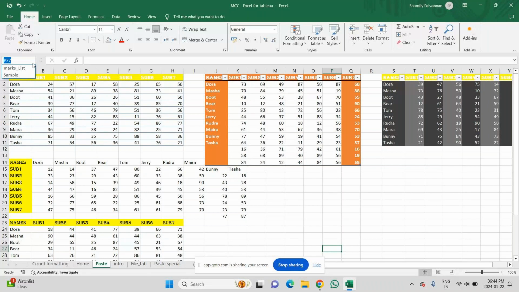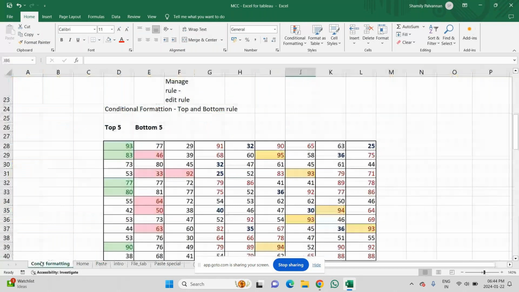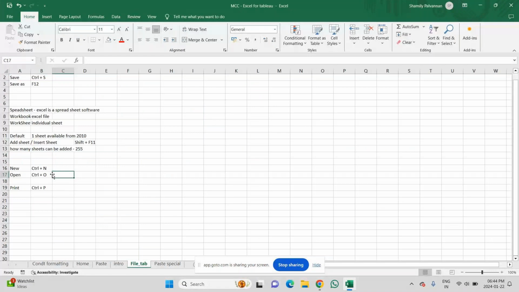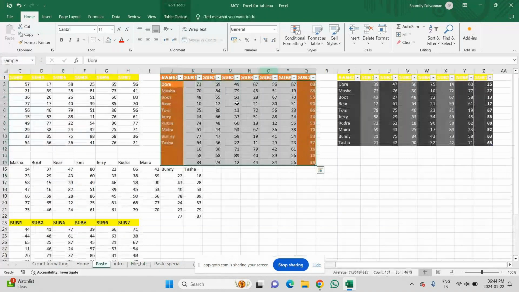Suppose I'm in a conditional formatting sheet and I want to go to marks list. I can select marks list, and automatically the cursor will come to this place. Suppose I want to go to some other place where there is no name, you have to move it with your cursor. Now I want to go to the sample data. I'll click on the sample, so the data will move to this place. Whichever data you want, whichever place you want, you can just click on that and move to it.